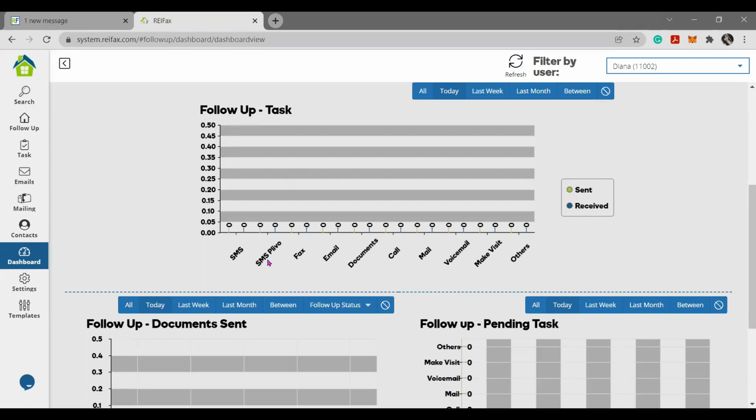How many SMS by BPO I have sent, the faxes, the emails, documents, calls, mail, voicemail, made basic. This is about how many properties I have added into the deal generator, okay, to make a visit. And other types of tasks.